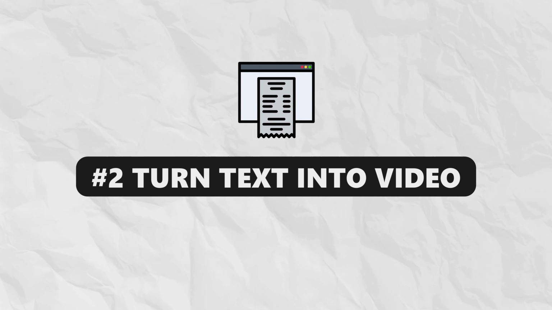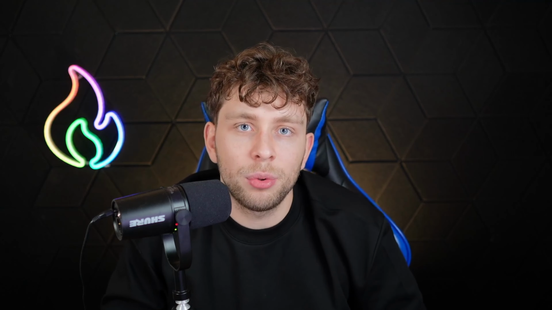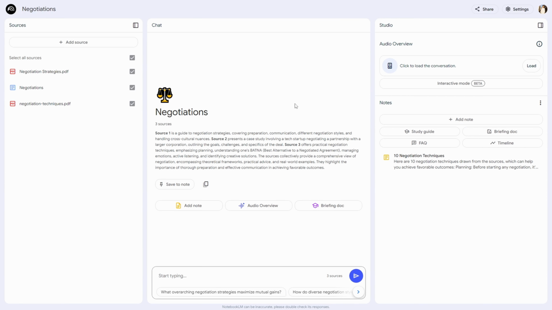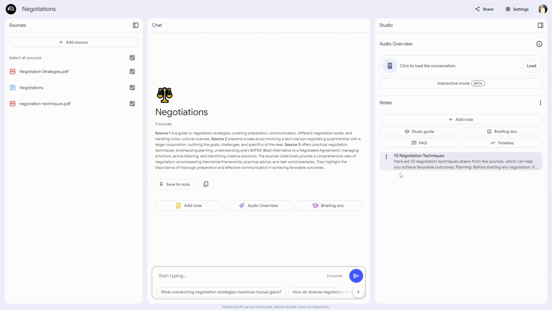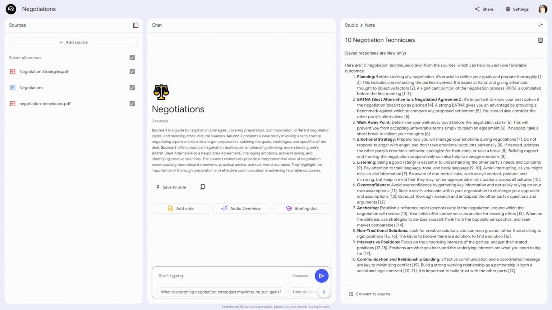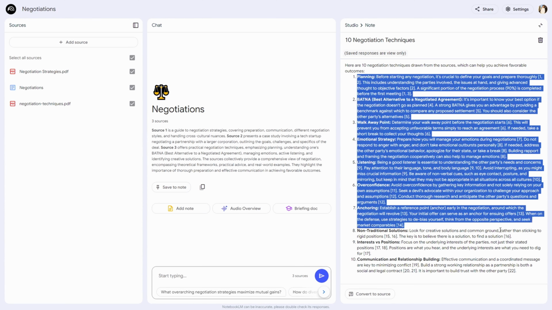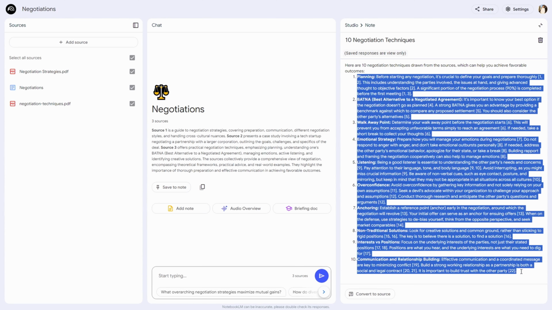Use case number 2 is to repurpose our text from NotebookLM and turn it into a nice interactive video. So let's say you're creating some content and you're learning with NotebookLM. You create the notebook, you upload the sources, and then you create some useful notes. So for example, 10 negotiation techniques. And here, what can you do? You can take this particular text and turn it into a nice looking video with visuals. So now let me show you how to do this.